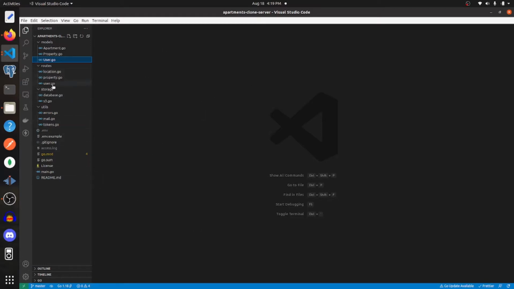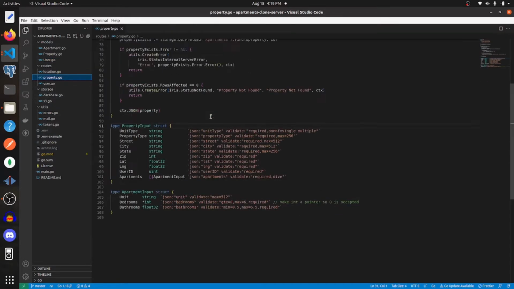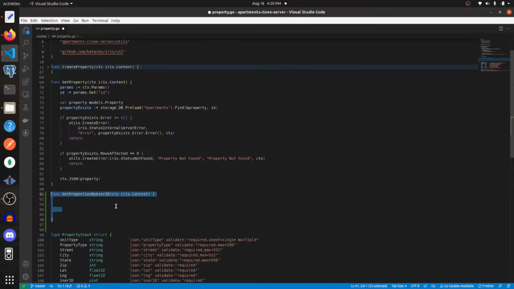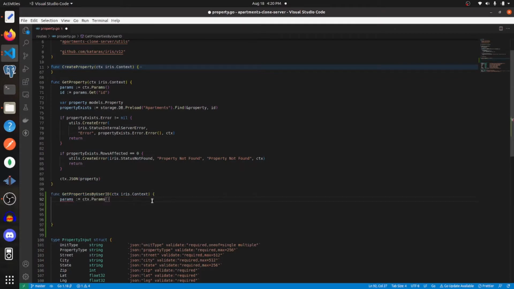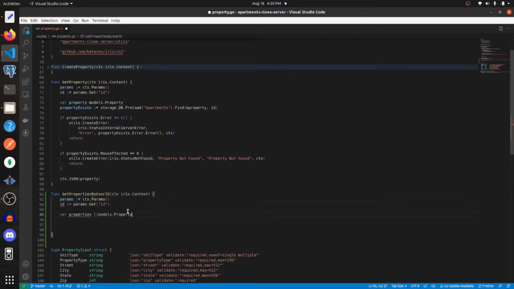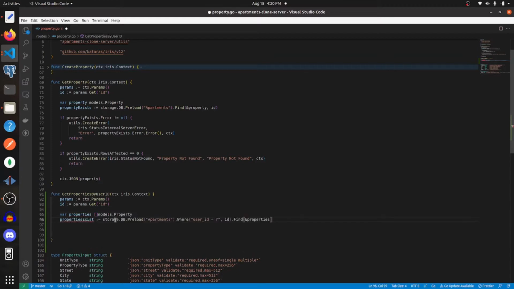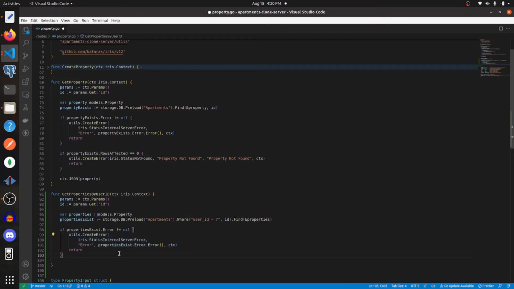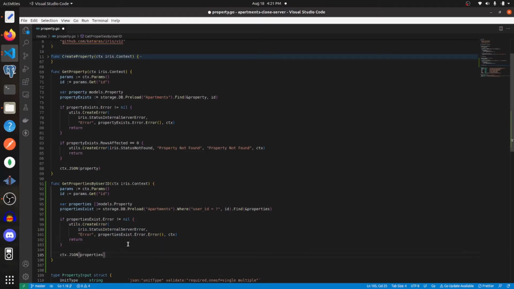So I'm just going to head to my property route and we're going to add two new functions to this route. Our first function is going to be called get properties by user ID, and it's going to take in a context, and we need to get the ID passed in with the parameters. Based upon that ID, we need to query our database for all of the properties associated with that user ID, and we need to get the apartments associated with those properties as well. If we get an error during this, we'll send the user that we got an error. Otherwise, we will just send the user the properties.